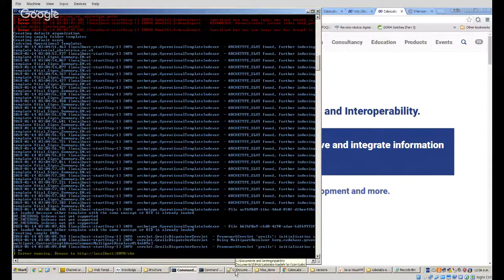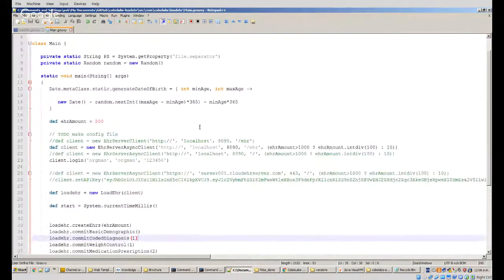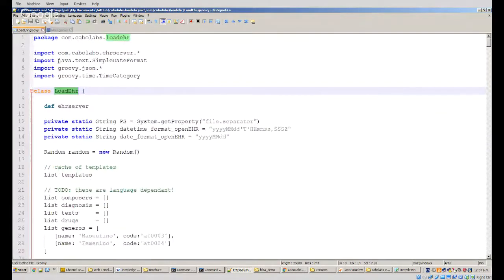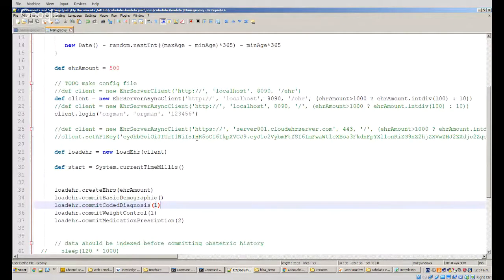And what we have to load data to commit clinical documents to the EHR server is a small application that I created. It's called the loader. So basically, we have the loader there, and I will show you what we will load into the EHR server. The EHR server that is running is the development version, so it is the latest code available, and it's empty. So what we will do is create some EHRs. We'll create 500 EHRs.